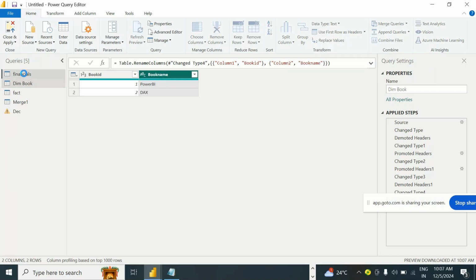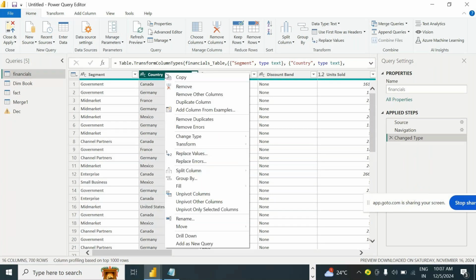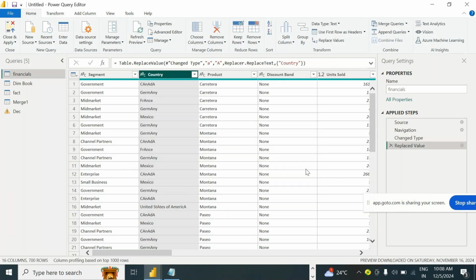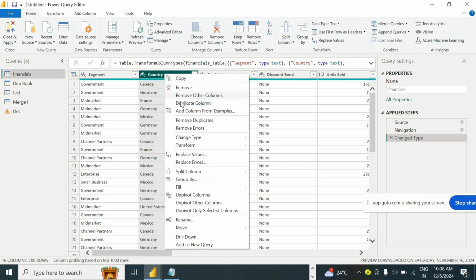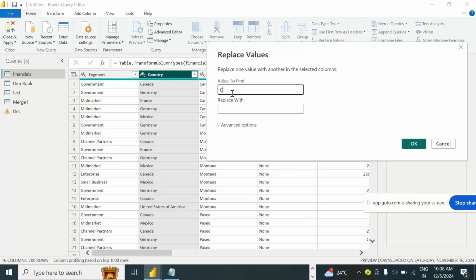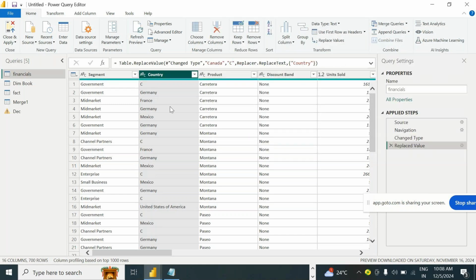The next one is if you want to replace any specific character or value in a single column, you have an option called replace value. I want to replace wherever we have a small a with a capital A. You can observe that in Canada, Germany, France, small a got replaced with a capital A. Similarly, if you have any other value, I want to replace Canada with only C. You can replace it at a column level.